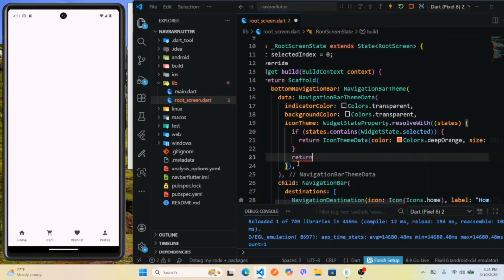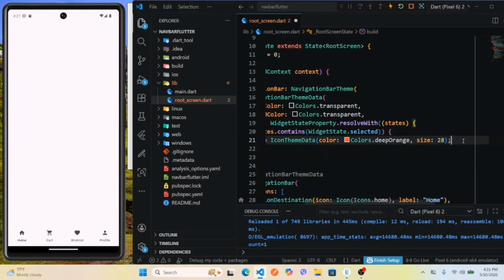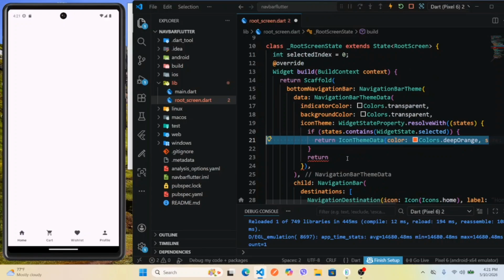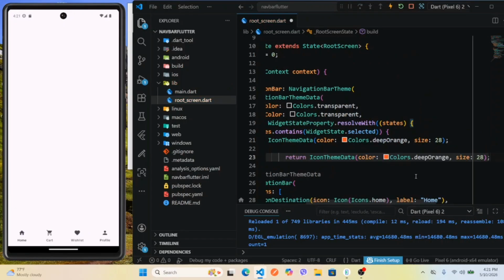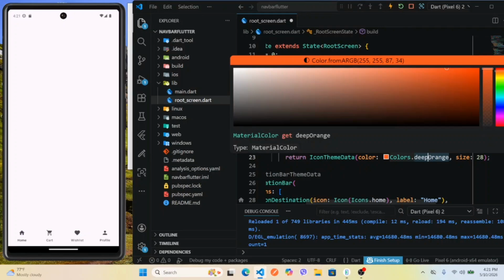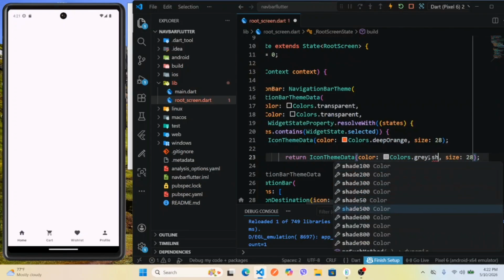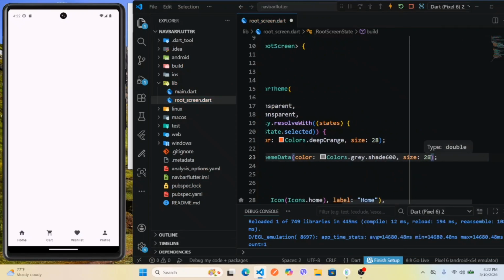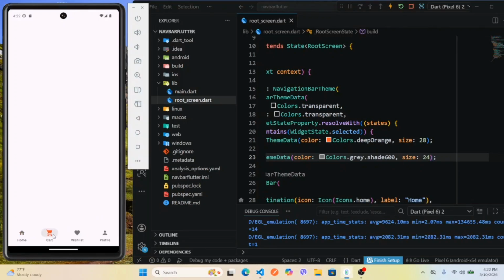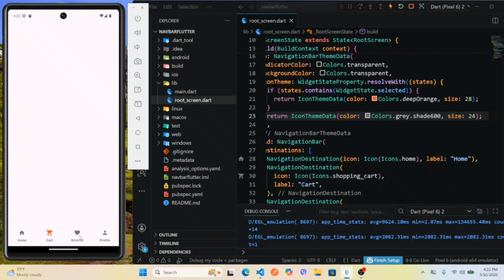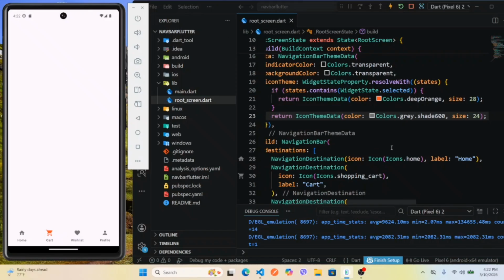Else let's return this. Let's copy that one and paste it here. Change this to gray, set 600, and also let's change the size to 24, and let's see. Okay, now you can see the selected icon color is now deep orange, and the unselected icon color is gray.